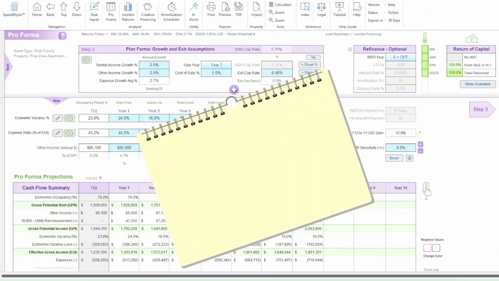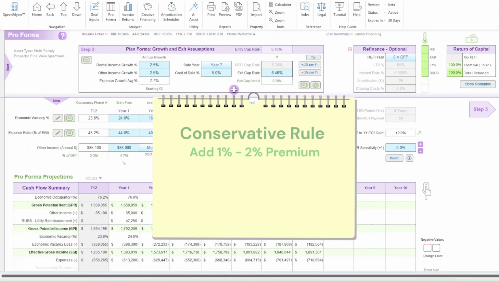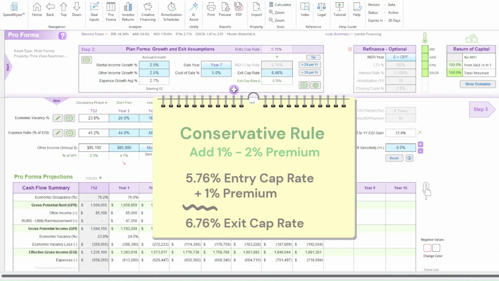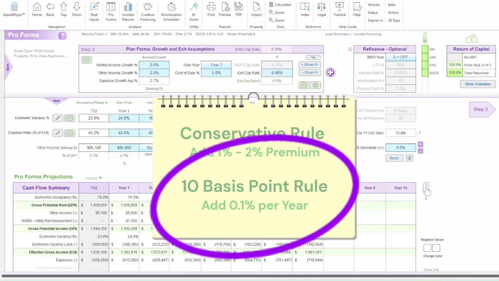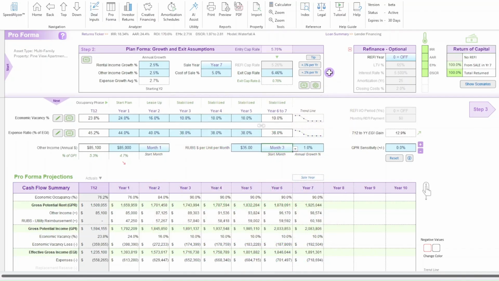Another commonly used rule is to add a 1% to 2% premium to the entry cap rate to approximate the exit cap rate. This method offers a conservative buffer for market fluctuations, making it suitable for shorter hold periods or volatile markets. Which approach you use should take market changes and risk factors into account. We will use the 10 basis points rule for this deal. Next, let's continue to the refinancing section.